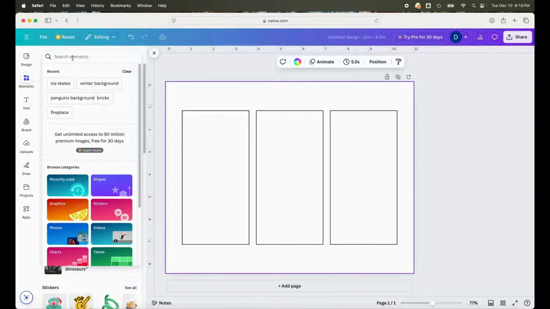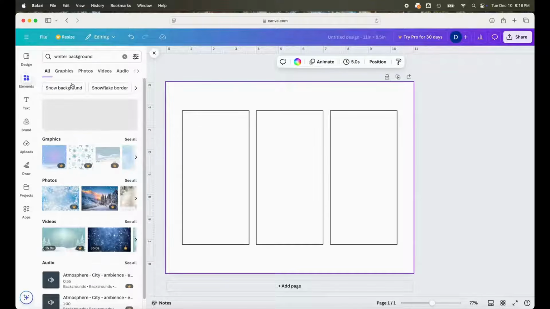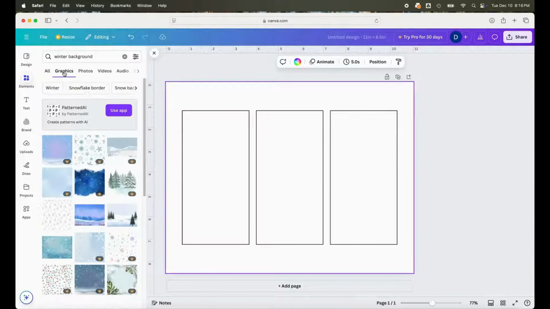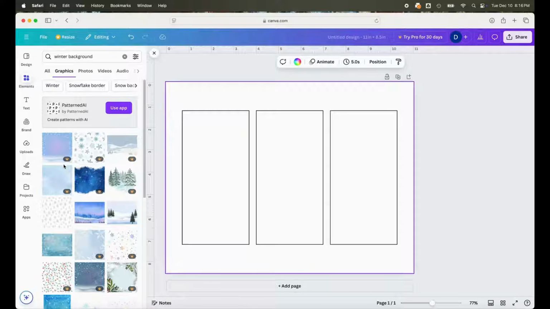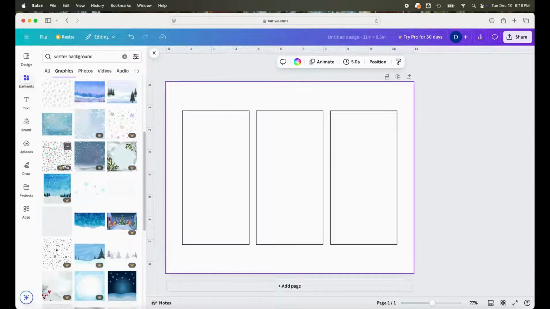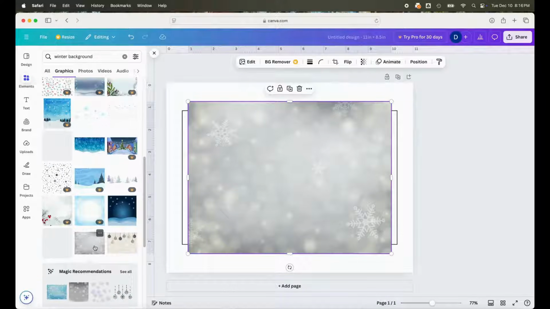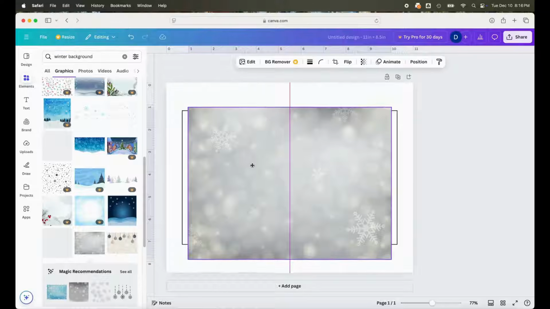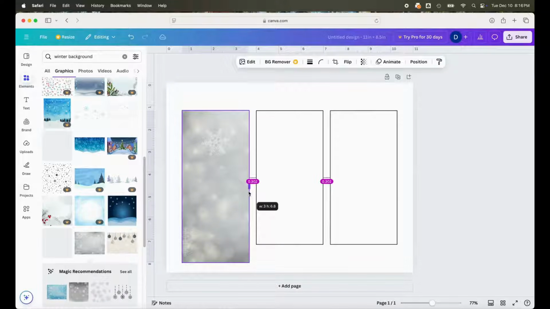So now what I'm going to do is look for a background for one of the savings challenges, and I'm typing in a winter background because these are going to be winter themed. And you'll see here in the results, click on graphics, you'll see that a lot of these have little crowns by them, and that means they are premium features, so only for Canva Pro subscribers. I think as you go along, you may decide that Canva Pro is something worth paying for, but for the purposes of this video, I'm going to stick with the free elements.